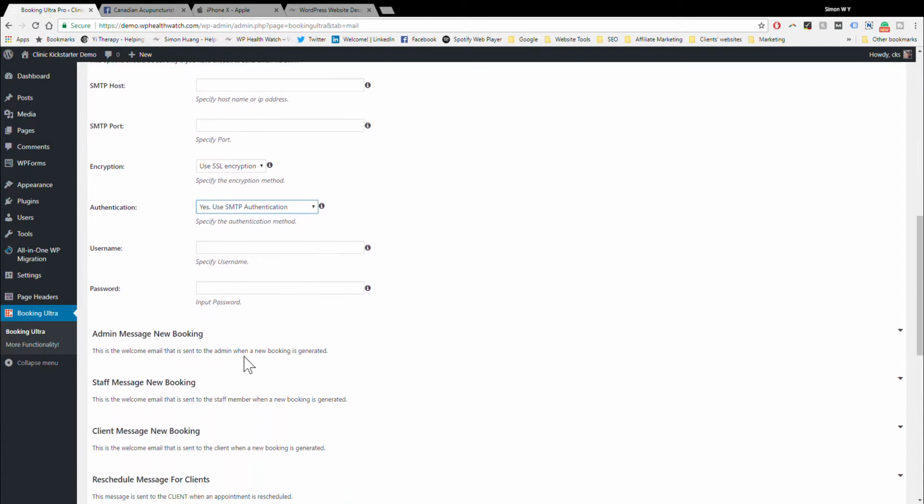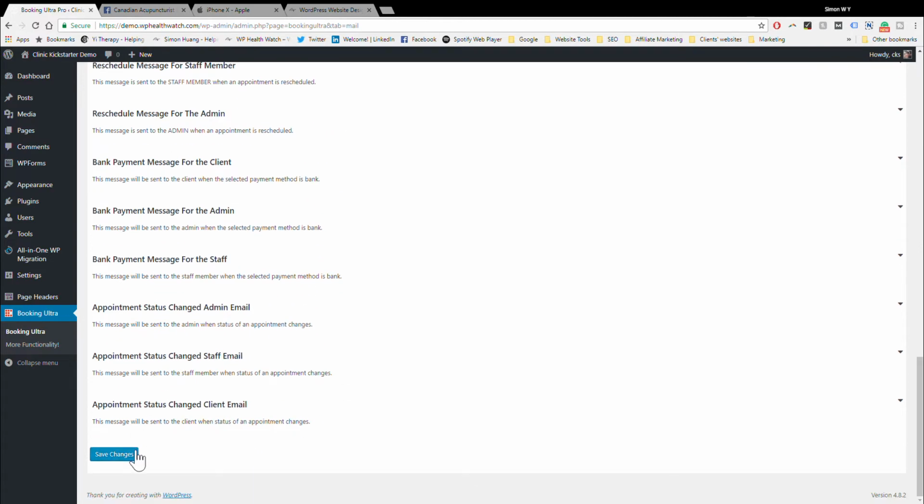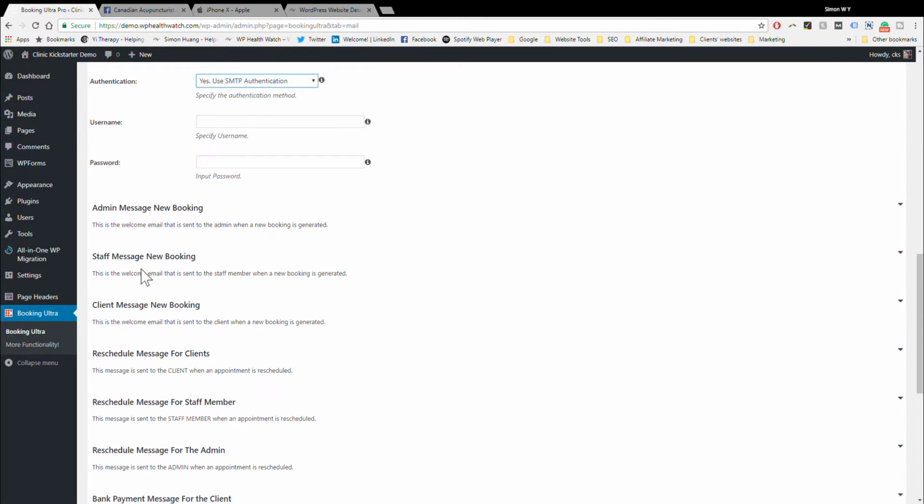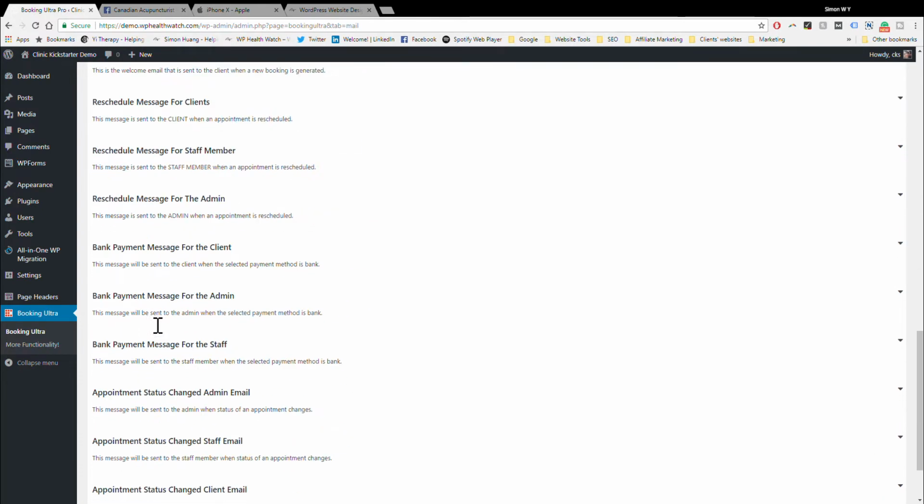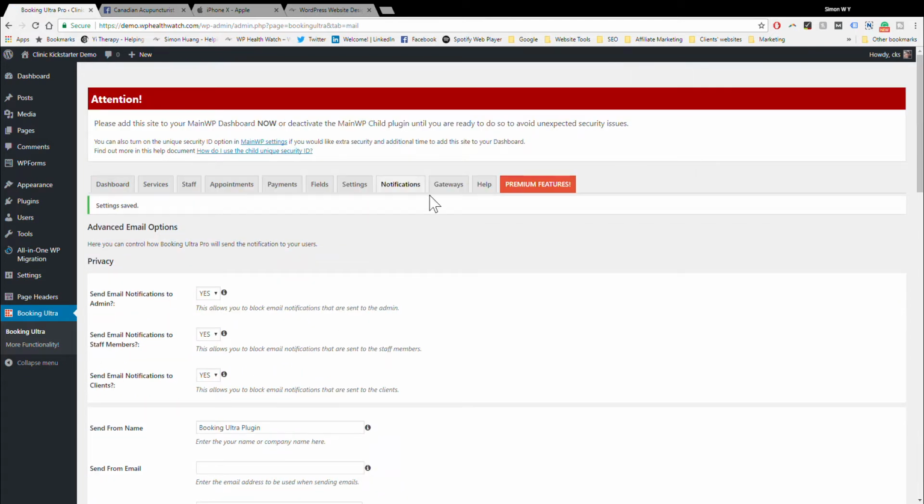Admin message, new booking. Welcome email. Okay, so these emails cannot be changed until you buy the premium version. Yeah, unfortunately. I mean, it's already giving you a lot of functions already.